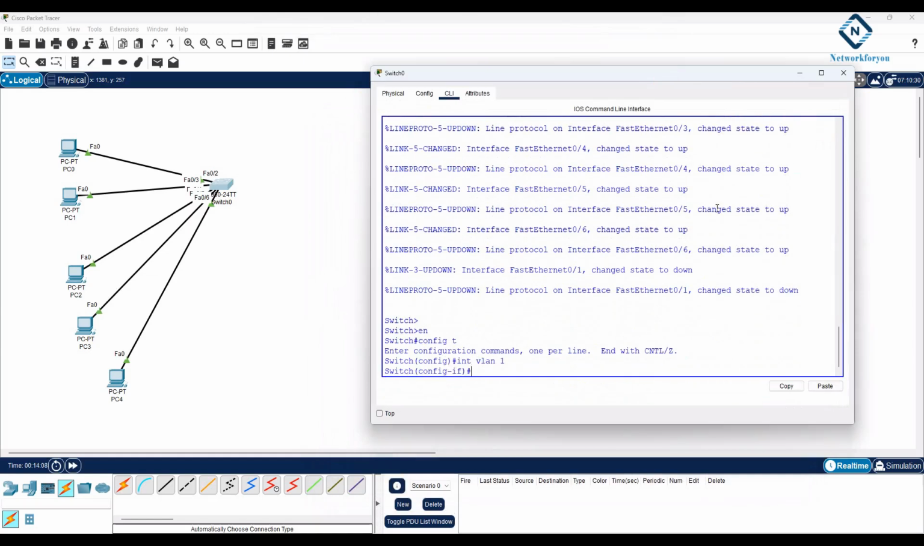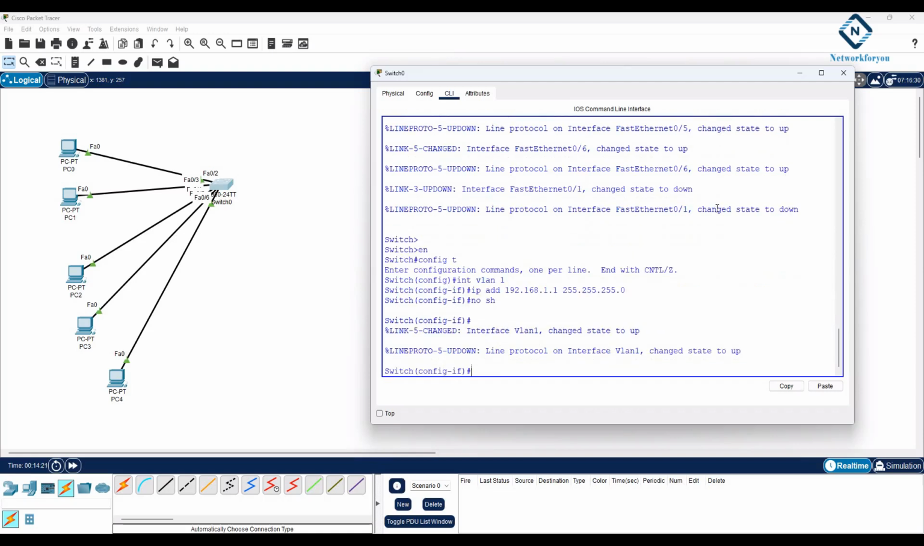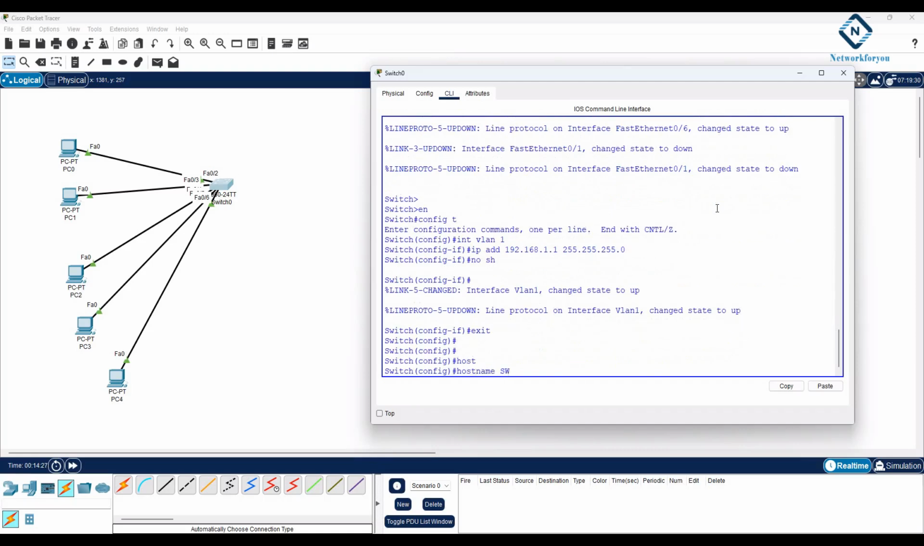So I will say interface VLAN 1. I will write here ip address 192.168.1.1. I am assigning one IP to this switch. After that I will write no shut. You need to do this configuration first. After that, let me change the name of the device also. I can change it to DHCP server, or whatever name you want to give.